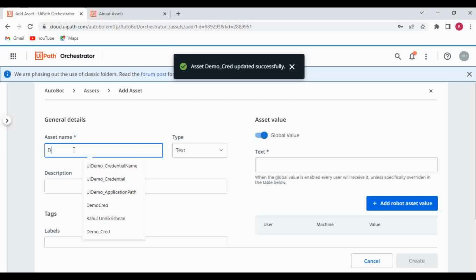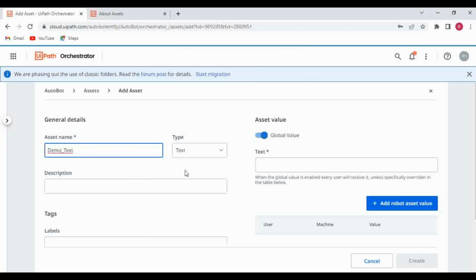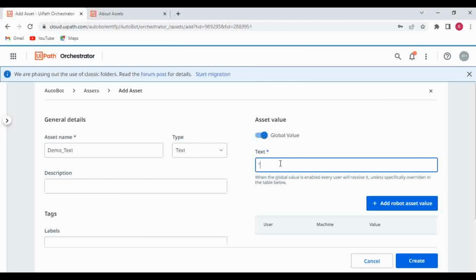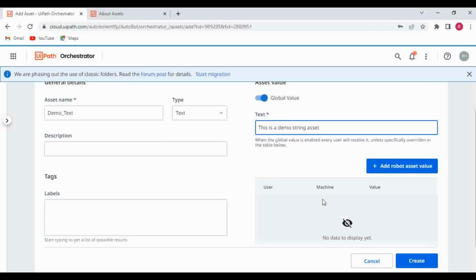Okay, so demo text. I'm giving it a type, a tester, and what should be the value? I don't need to provide anything in the double quotes. I can directly enter the value. So this is a demo string asset. Okay, so that's it.